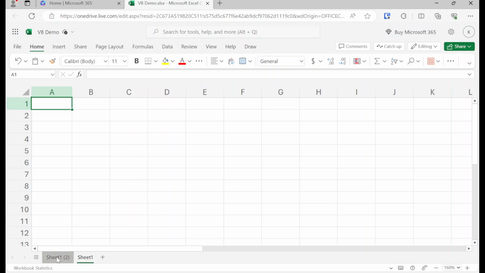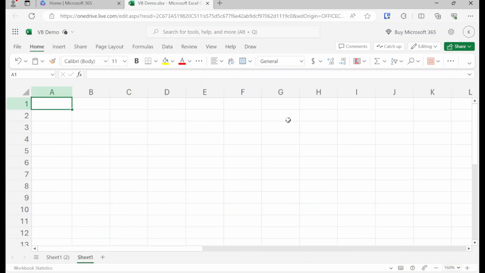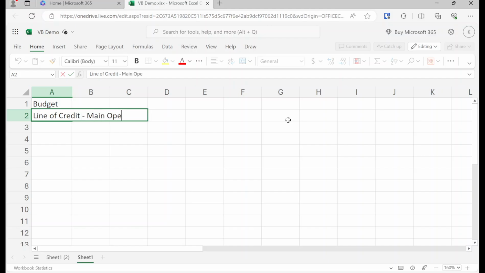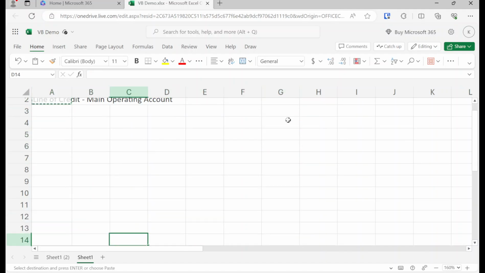So now I have this other spreadsheet as a reference as to what it should look like. But let's go ahead and create one from scratch. And there's only really two things you need in order to start doing velocity banking. Number one is the budget, and then number two is the line of credit, and that will be your main operating account. Okay, so let's go ahead and do this and write this down somewhere.